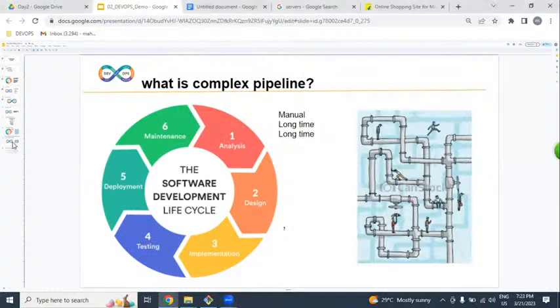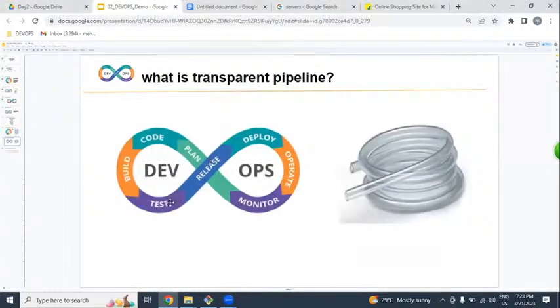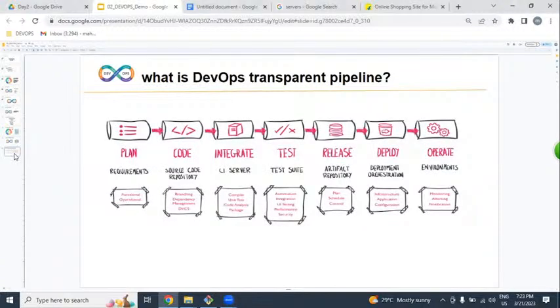But we are going to replace it with what? A DevOps transparent pipeline. Everything is automated. Everything is transparent. So if you get any issue in the middle, we can easily identify it and easily resolve it. As a DevOps engineer, this is how we implement the actual DevOps transparent pipeline.